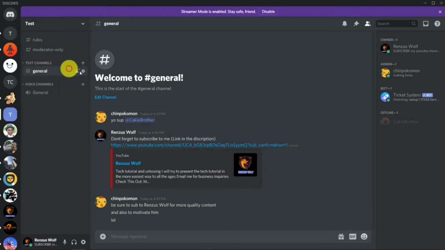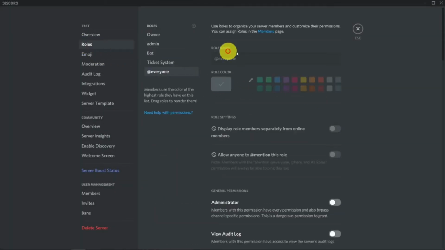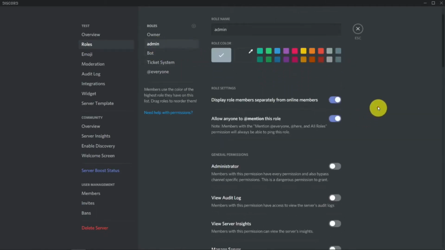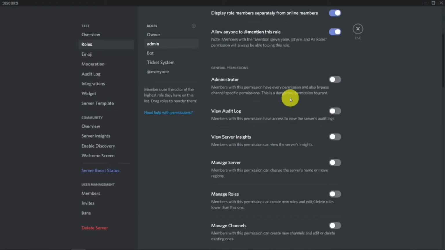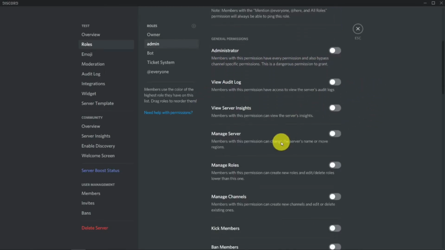Now, the permissions. First, Administrator. He can almost control anything on your server: change your server name, your roles, kick members or ban members. This is a little bit dangerous, so it is not recommended. I recommend you set permissions manually.